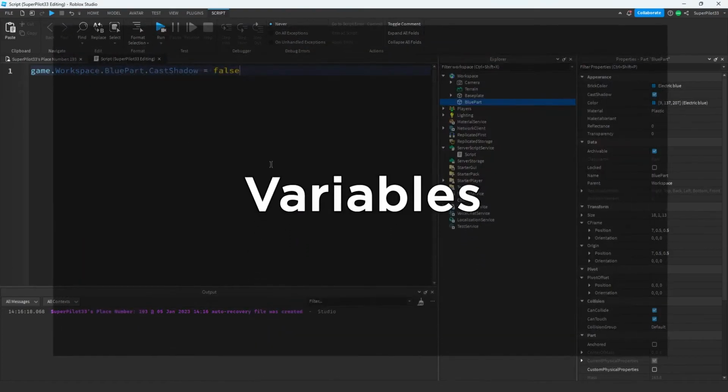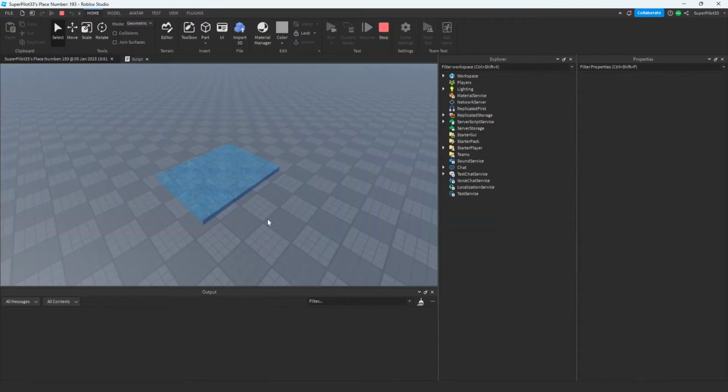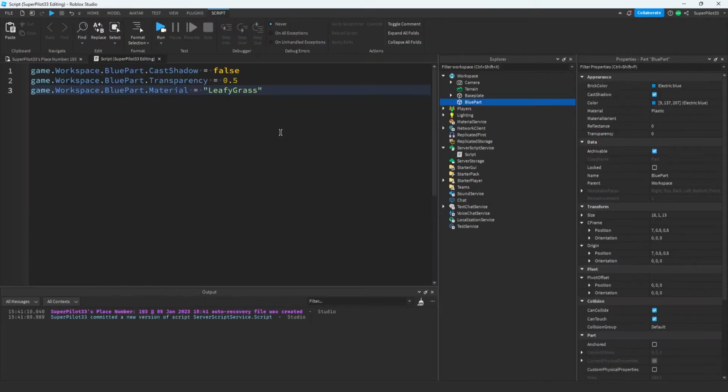Next, let's learn about variables. Before we actually learn how to create a variable, the first thing I want to show you guys is exactly why we use variables. I'm going to change the cast shadow, transparency, and material property of this part. As you can see, this part's material is leafy grass, the transparency is 0.5, and the cast shadow property is false. I did this in the script by typing these 3 lines.